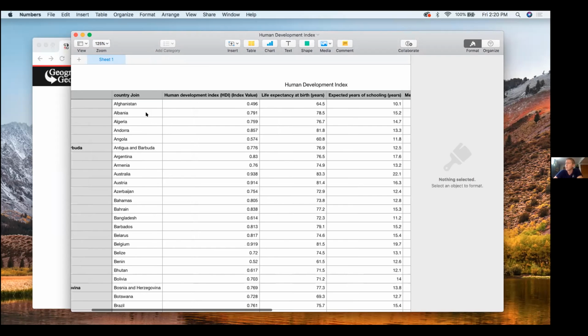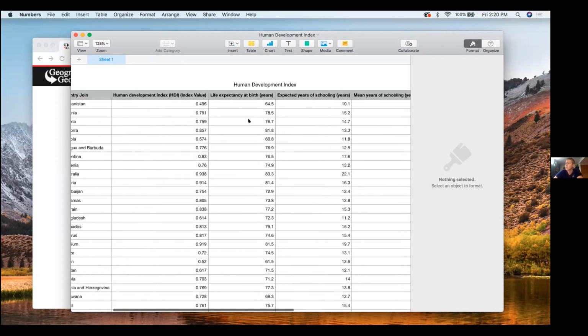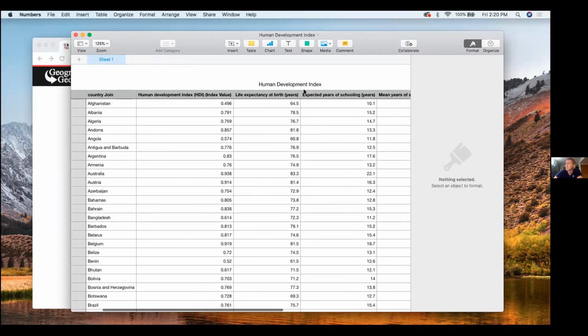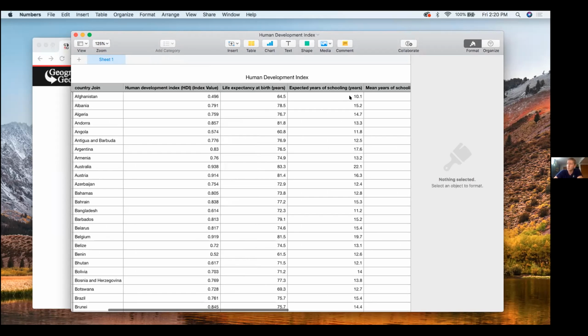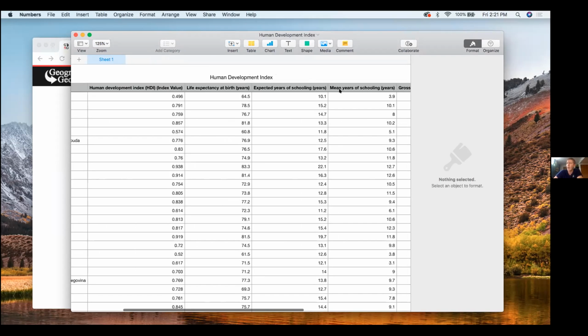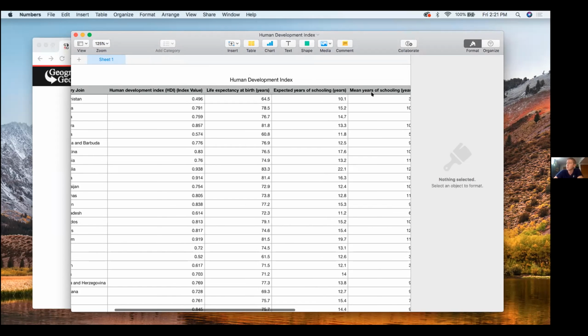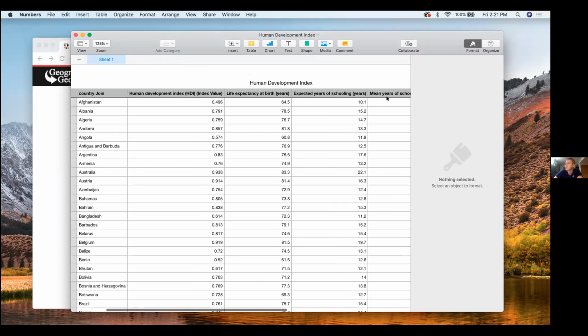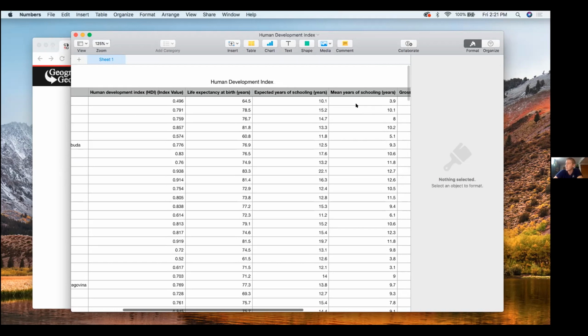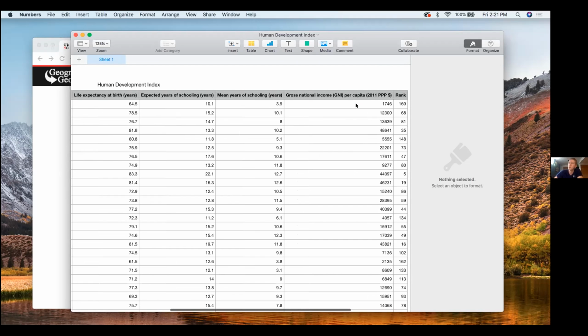So after the country names, we've got the Human Development Index, the average life expectancy for that country in years, the expected years of schooling for that country in years again, and then the actual, so the mean years of schooling that a typical student will actually undertake in that country in years, and then the gross national income per capita, which is based on 2011 numbers, and then the ranking.